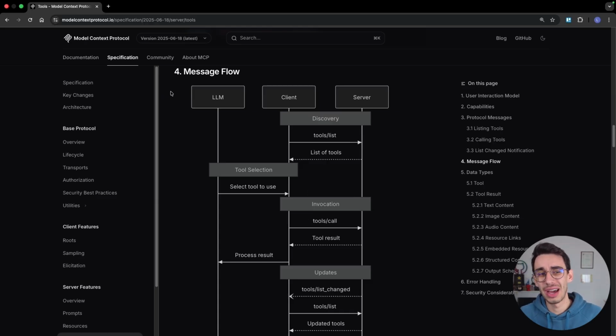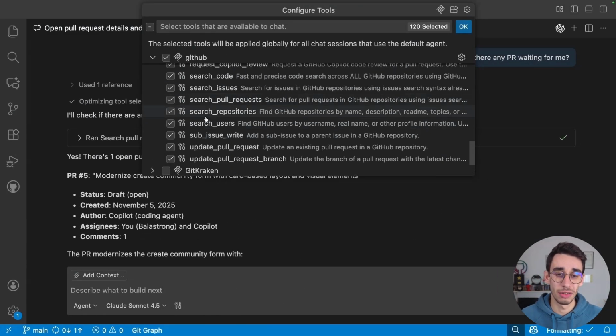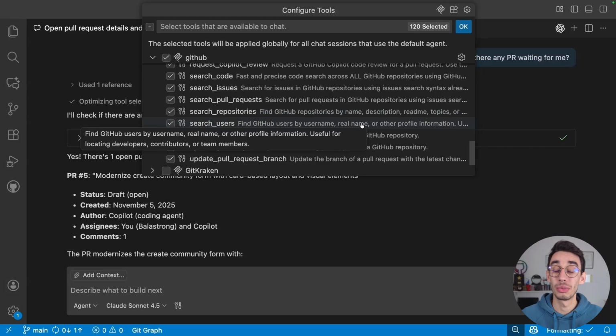The answer can be found in the spec of Model Context Protocol, where you see that as soon as the client is opened, for example, VS Code is launched and the chat is instantiated, the client is gonna ask all the registered servers for the list of tools, and this list is gonna be made available to the LLM, which means that the LLM has access to this list of names and descriptions, so it knows which tool to use.